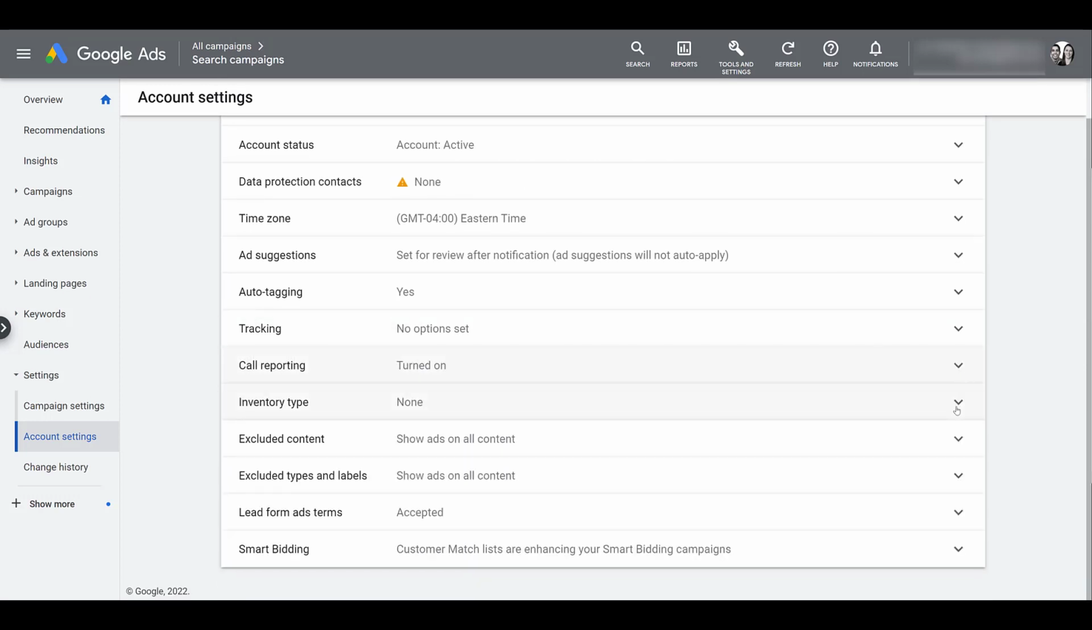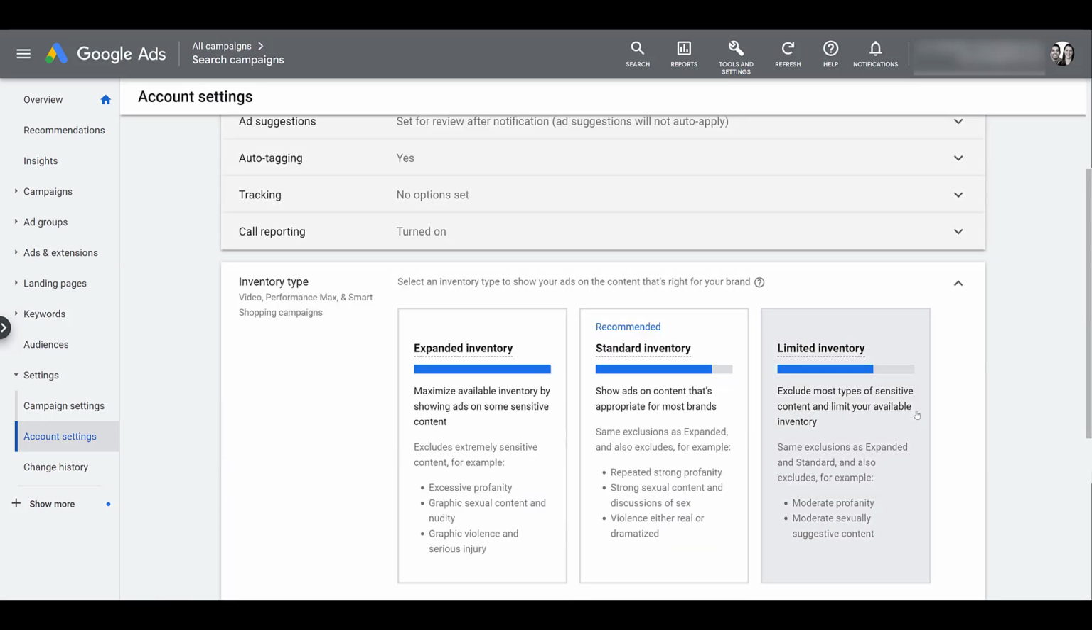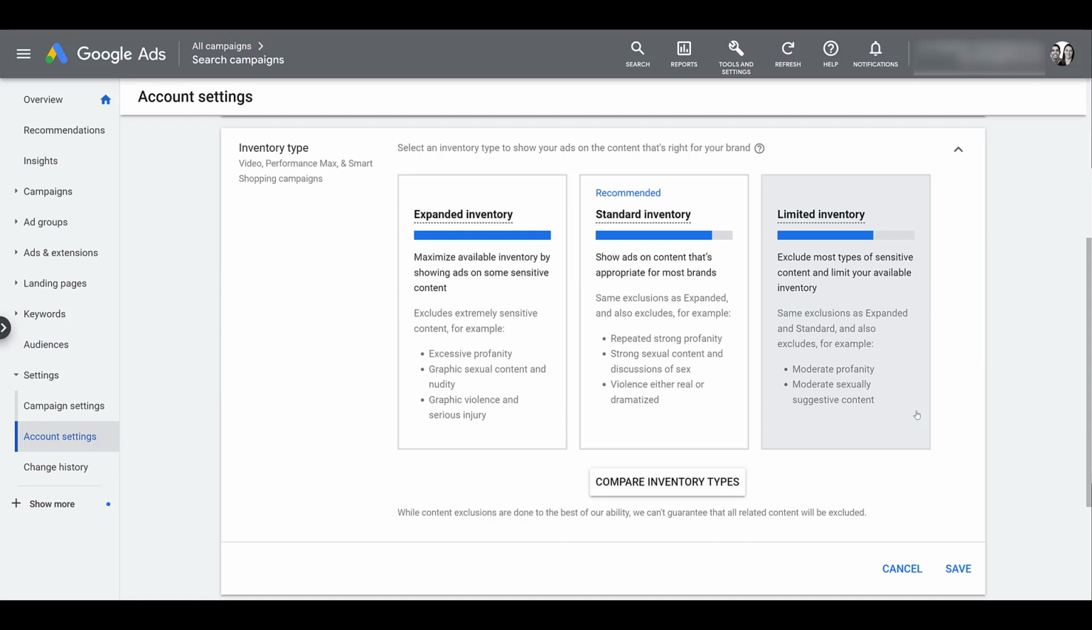Next, there's inventory type. And this is going to be beneficial for Performance Max, certain shopping campaigns, and your video campaigns. When you're going through the campaign setup, you do have access to these. So instead of doing it campaign by campaign, you can set your inventory type at the account level. So standard will always be the recommended one, even when you're creating a new campaign.